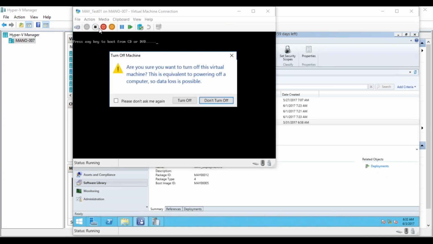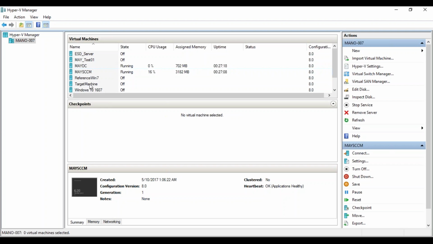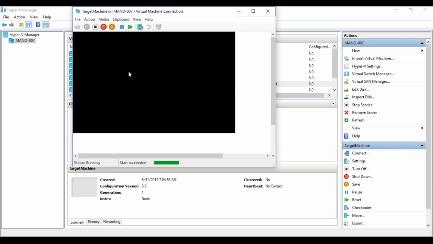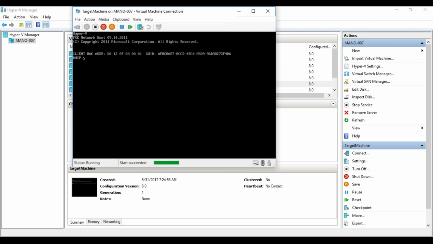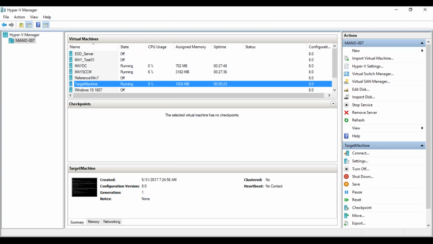Oh, I started a different machine. It's Metadata 01, the target machine. Fine, so it has picked the policy. So let it run. Again, it requires us to provide the PXE password. Meanwhile, let me start with the WSUS installation. So let the OSD run.